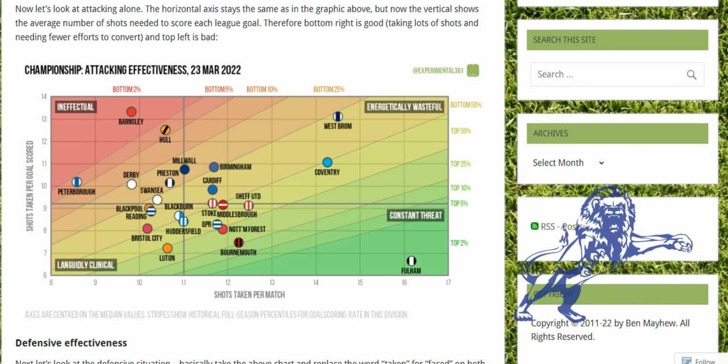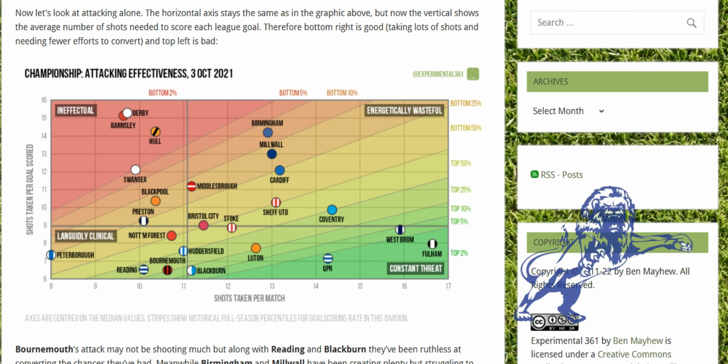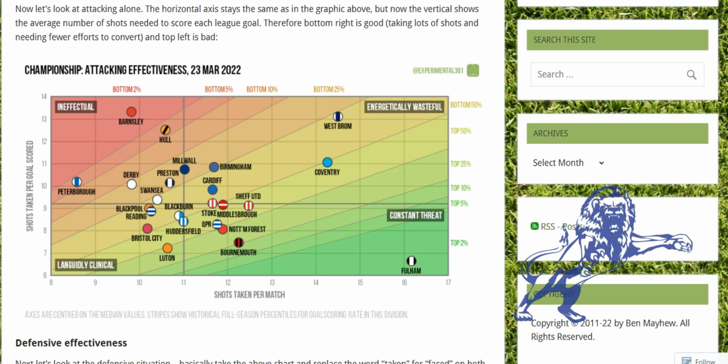You can see that's where we are now, basically ineffectual in the bottom 25. That's where we were at the start of the season, energetically wasteful. So we've drifted from energetically wasteful to ineffectual. And you can see the teams in the top left hand side, that ineffectual quadrant: Barnsley, Derby, Hull, Swansea, Blackpool, Preston. They're still there. They were always there. We were somewhere else, and we've gotten worse.